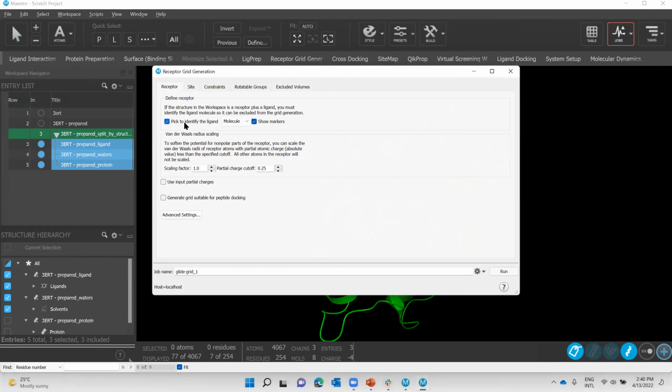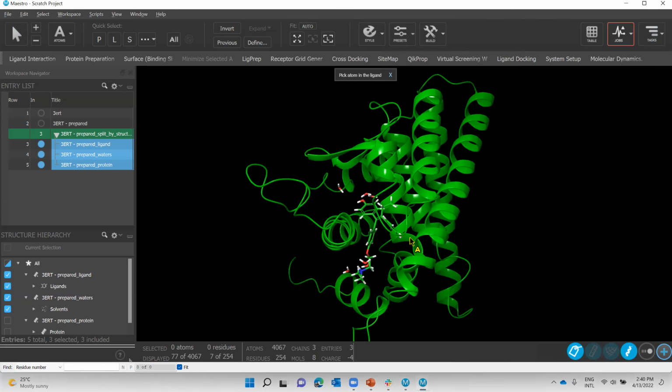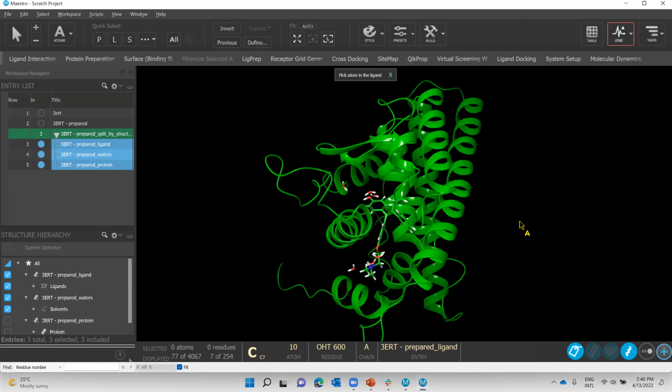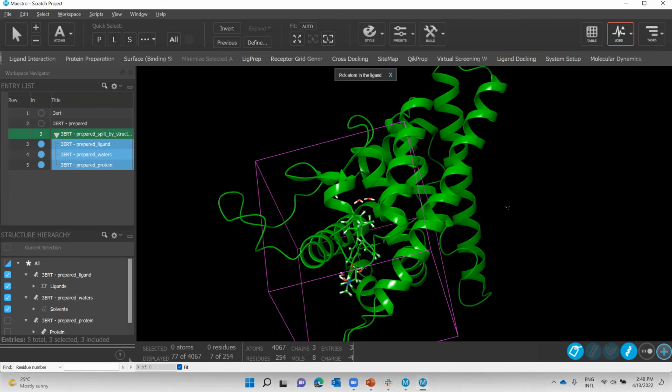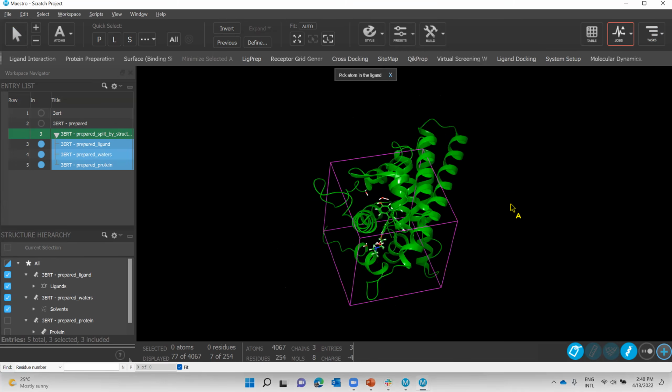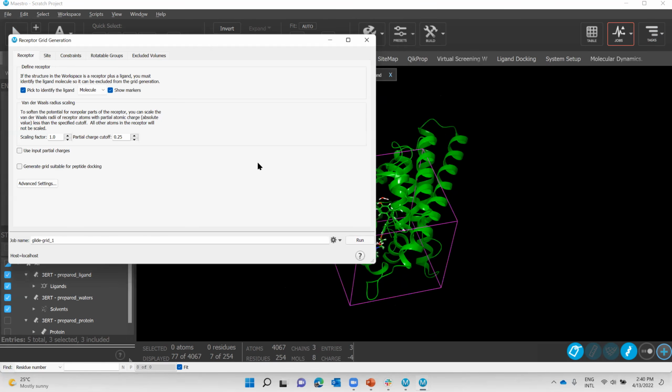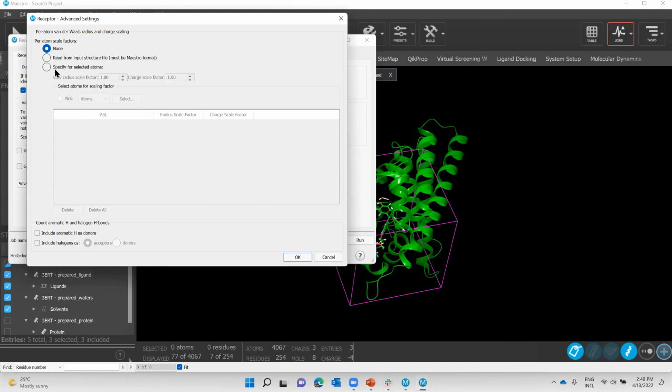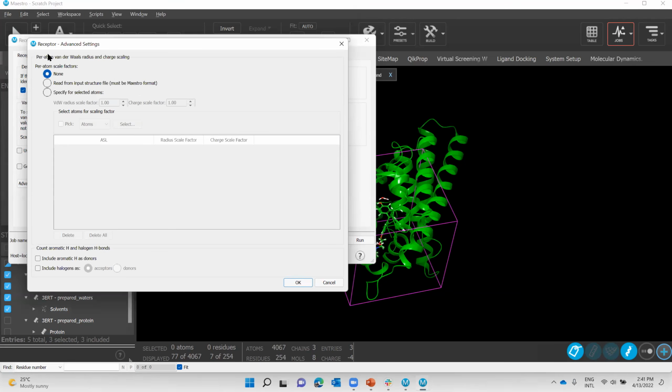Here's an option that says tick to identify the ligand, and the ligand's already here in my molecule. If I move this window to the side and left click on the ligand, there's a box that goes around it. That's the outer box. There's actually an inner box as well. If you go to advanced settings, you'll see other options where you can read input structures or specify specific atoms, include H donors. We're going to leave everything default for now.